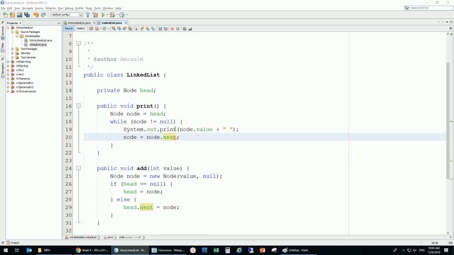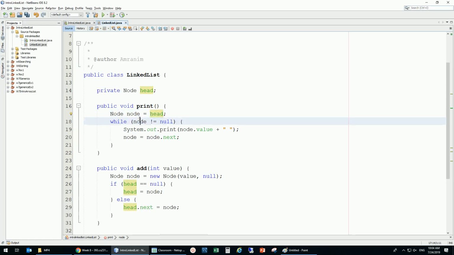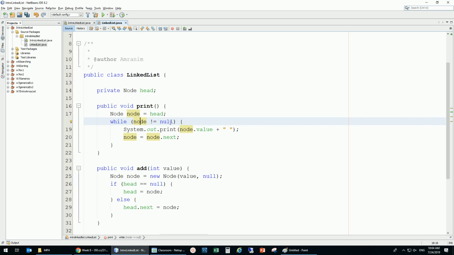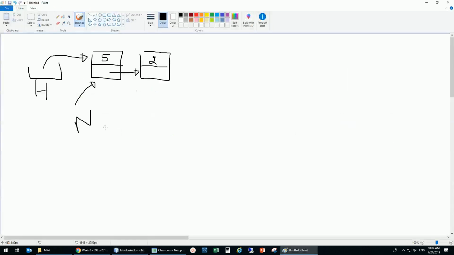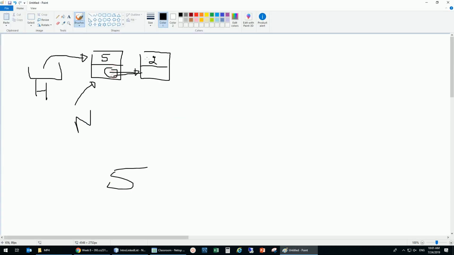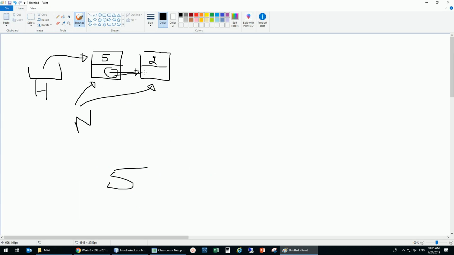Look at node.next. Node.next, this one here. Now I said the first time the head is going to be my node. Okay, so this is my node, and it's going to point to the same place. Is node different than null? Well, yes, it is. Then display node.value. Node.value, I'm going to display 5. Then what I'm going to do is that node is going to be node.next. Node.next, that means this one that points to here. So node.next is this, and I'm going to make this node.next my node. So now my node is going to point here.